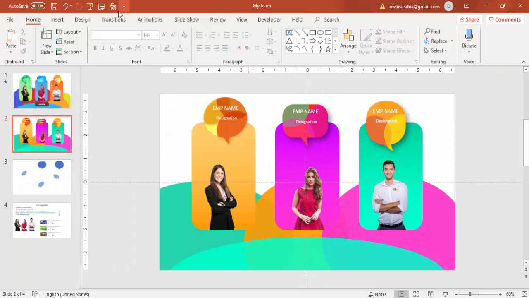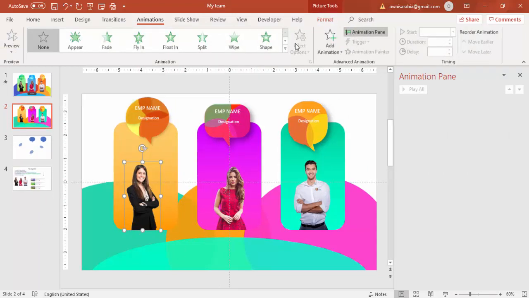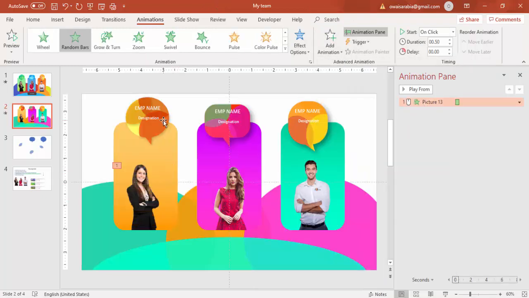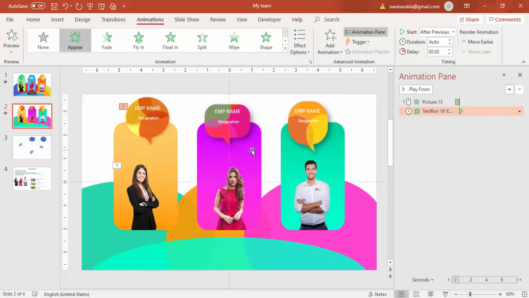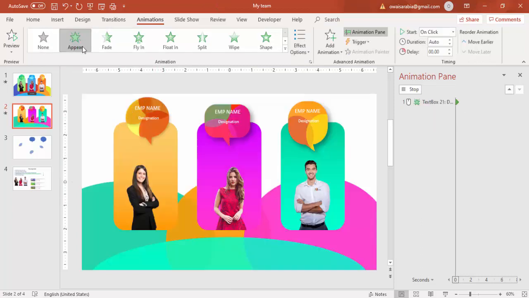For that, go to animations, enable the animation pane, select the first employee and add animation. I will select first the random bars so it will come like this. Then the employee name should come, which is appear, you make it after previous and double click. You say animation, animate text by letter at 0.1 second, so it comes like this, and then the designation should come. Appear, and you say after previous.